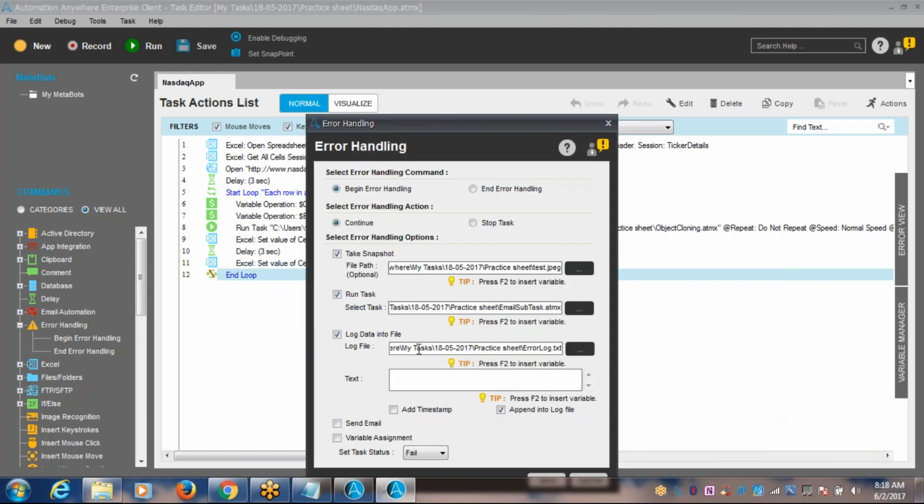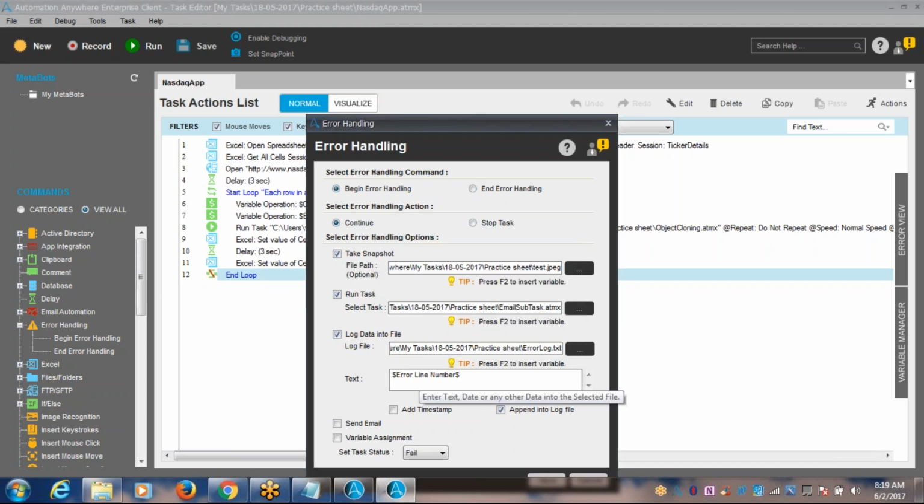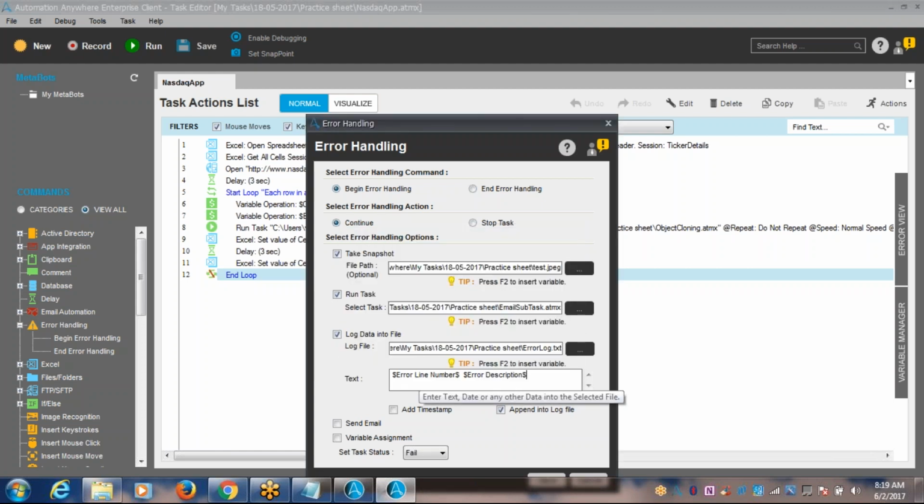So if any error occurred, the information related to that error will be stored in a file. Where is that information available? We need to pass that information here. We have two system variables. One is error line, and another one is error description. These are the two pieces of information that will be stored in a file.